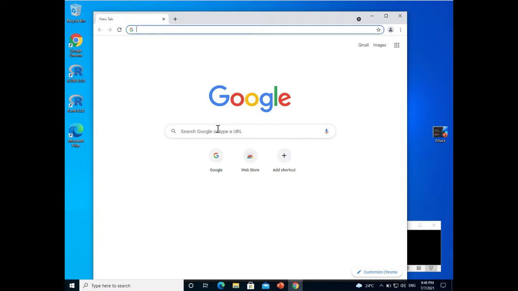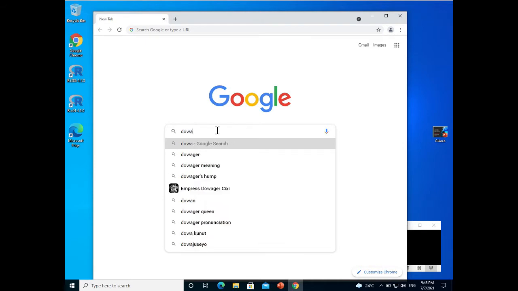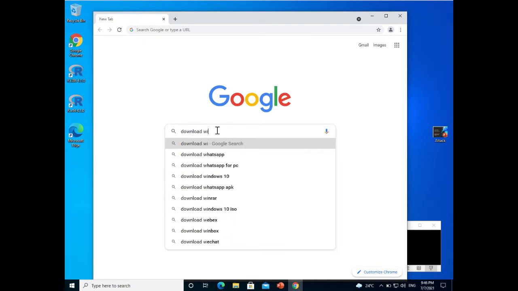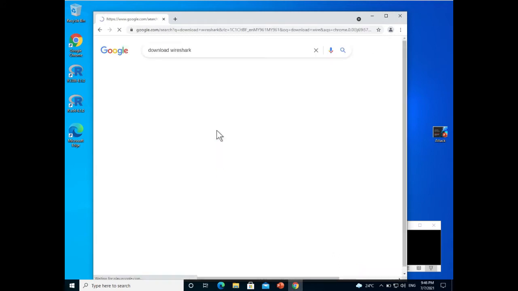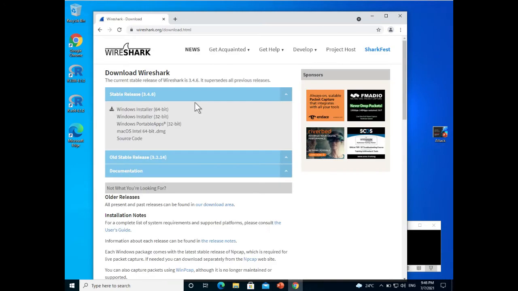So first of all, go to Google and type download Wireshark. And then go to download. Then you just click download installer 64 bits. By default, Wireshark will detect your OS version. In this case, the Wireshark download page detected that the OS version I'm using is 64-bit. So just hit download, Windows installer 64 bits.